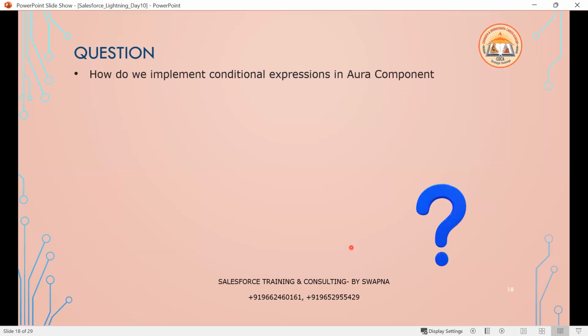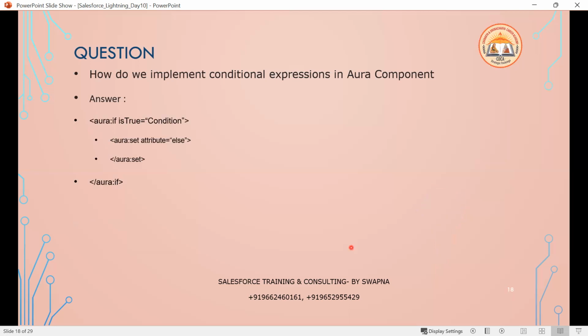How do we implement conditional expression in Aura component? aura:if isTrue equal to condition. And the else condition: aura:set attribute equal to else within the aura:if. aura:set has to be within the if condition.